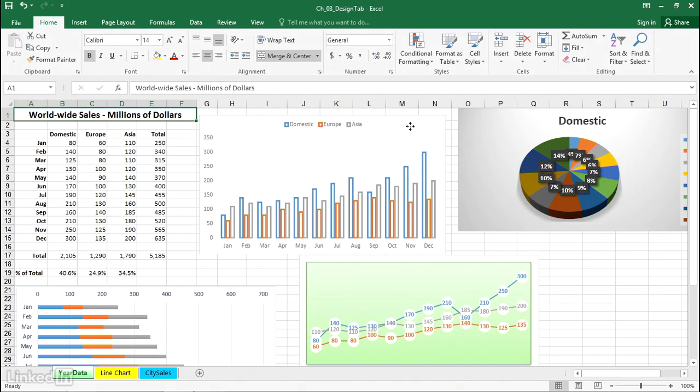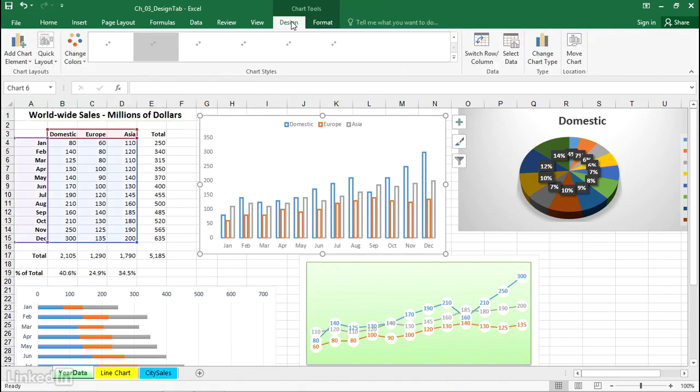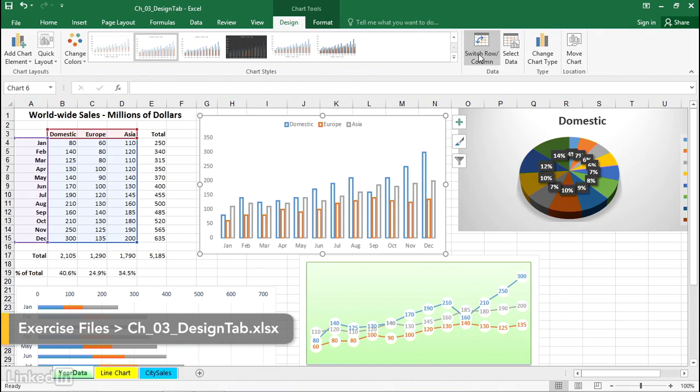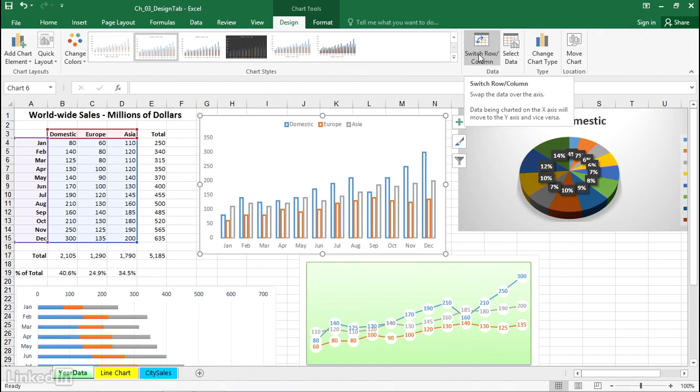When you select a chart, on the Design tab is a choice called Switch Row Column, and the description doesn't quite do it justice. It says, swap the data over the axis. Well, that doesn't mean a whole lot until you actually try it. I strongly recommend using this button almost every time you create a chart. I'm going to use it right now on the chart we see below.